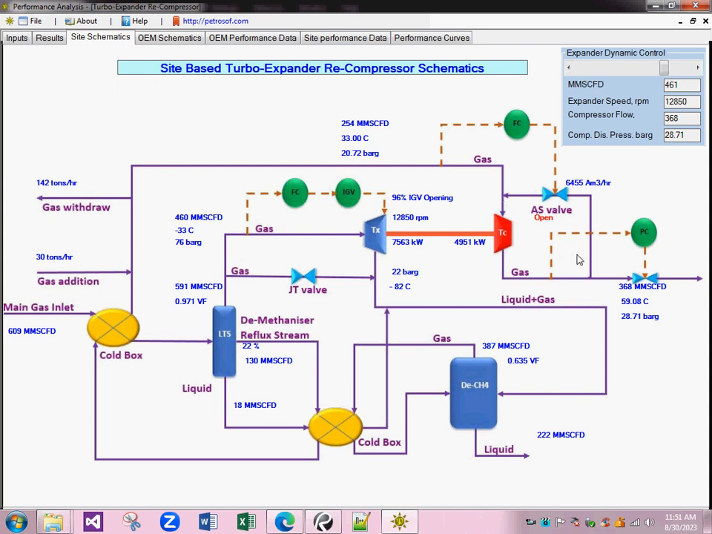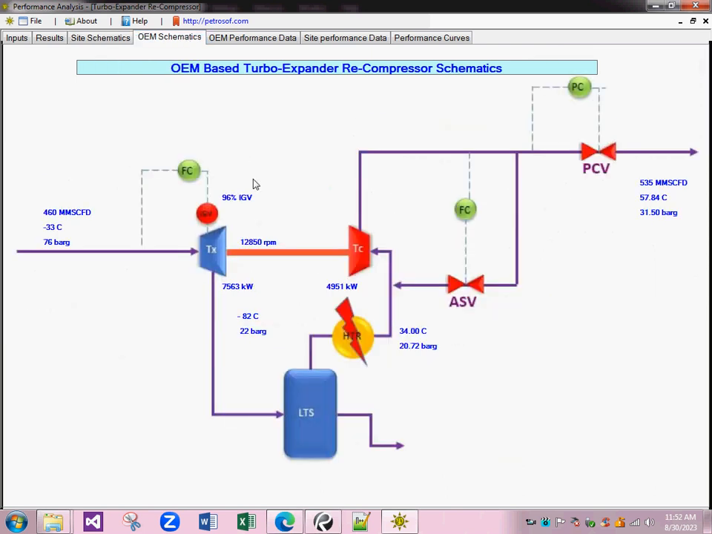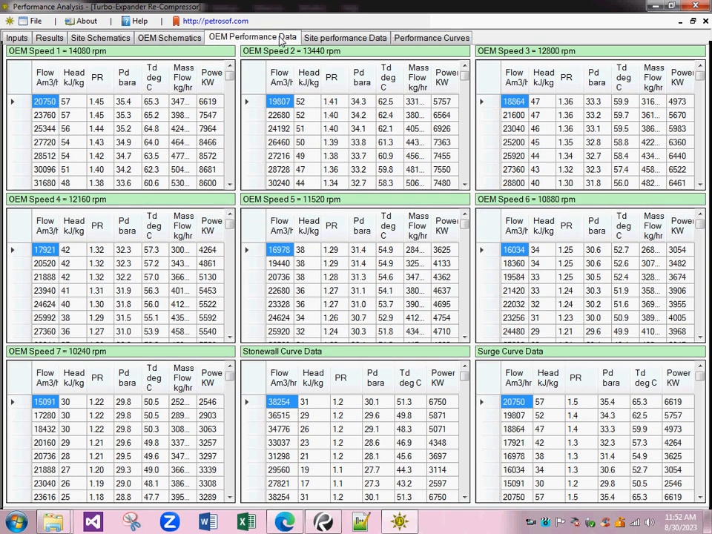Now moving to the next result section, which is the OEM performance data set values. Here the application has calculated the performance data curves for the OEM for the whole speed range from minimum to maximum. The stonewall curve and the surge curve data for the compressor side are also calculated for the OEM base case condition. Remember, here the user has only provided one speed value, the 100% speed value from the vendor's manual, whereas the application has developed the performance curves for the entire speed range for the OEM base case condition.